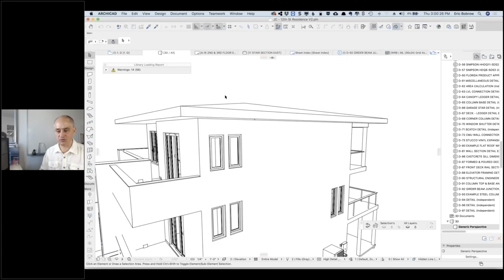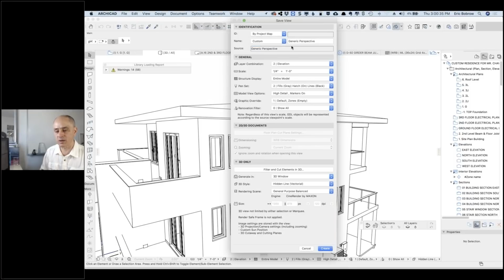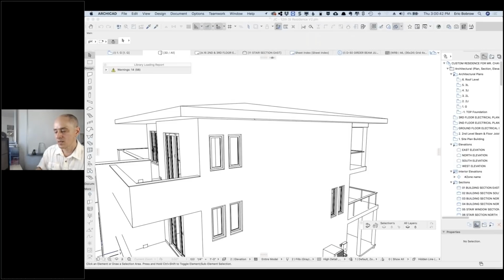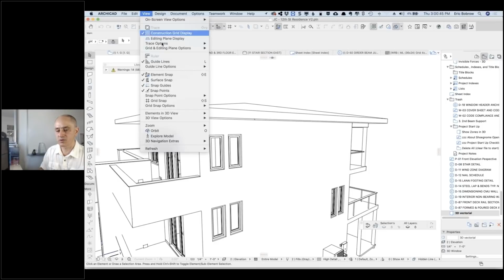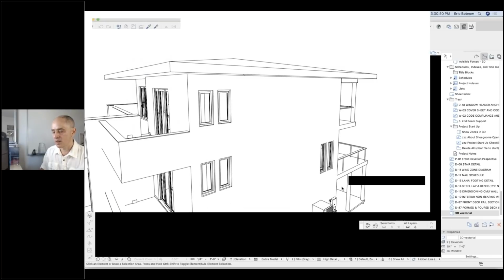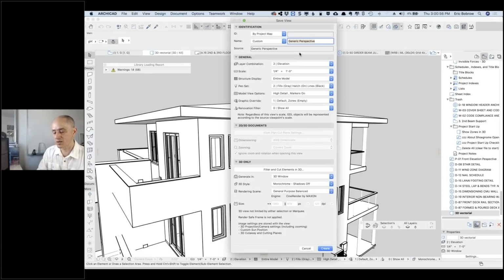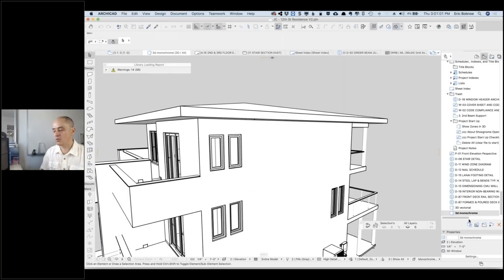So you can save this view if you want. If I go to the view map and say save this view, I'll call this one 3D vectorial. Then I'll switch my view to the monochrome one and save this view as 3D monochrome. So now we do have them saved, and I can go back and forth.